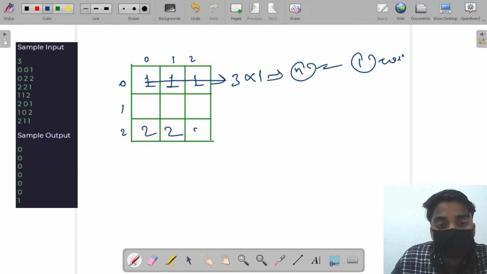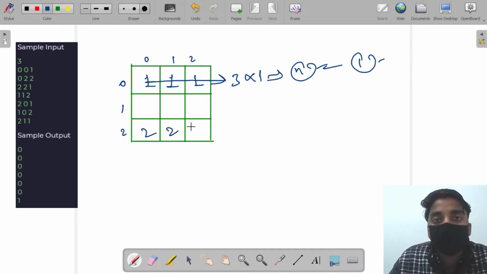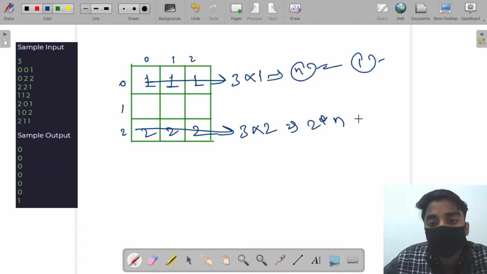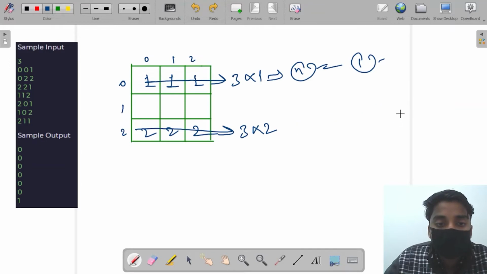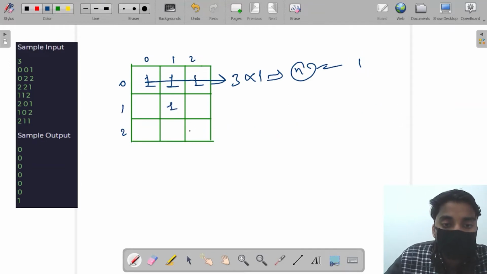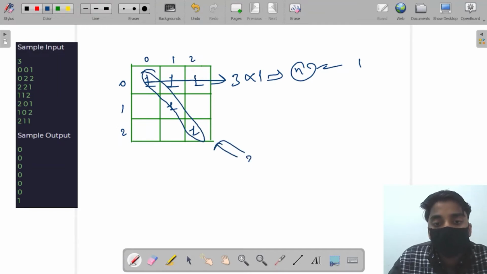Now if there is 2 2 2 instead of 1 1 1, the second player moved here, so the second player wins, where this is 3 cross 2, which is equal to 2 into n, that is the second player wins. And let's say if there is 1 and 1 in the diagonal, this means in the diagonal 3 cross 1, which is equal to n, the first player wins.